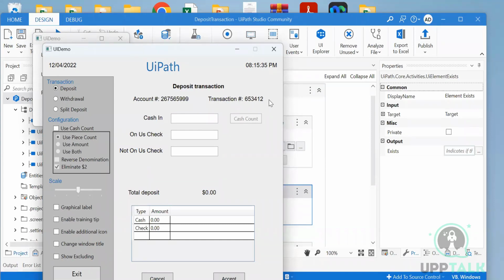I think date. No, date will change every day. Account number? That will also change for different users. So which one will always be static in this window? Text, cash in, like this. Cash in also we can do. Can we keep this deposit transaction? Yes, this will not change.